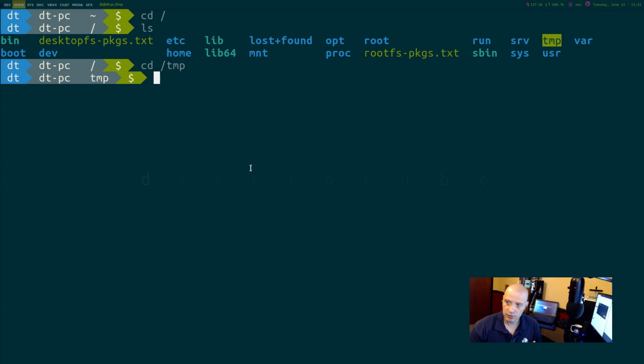We don't have to be root. All these other directories in the root directory, we have to be root, but in temp, we can do whatever we want here. So we can play around in temp. We can create a file. Let's create a file, because we really haven't got into that. How about, let's do it with the touch command.